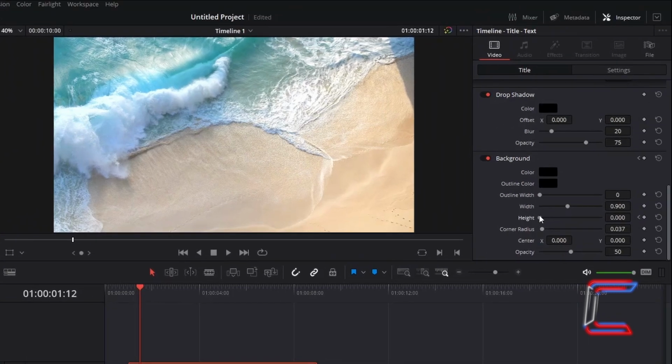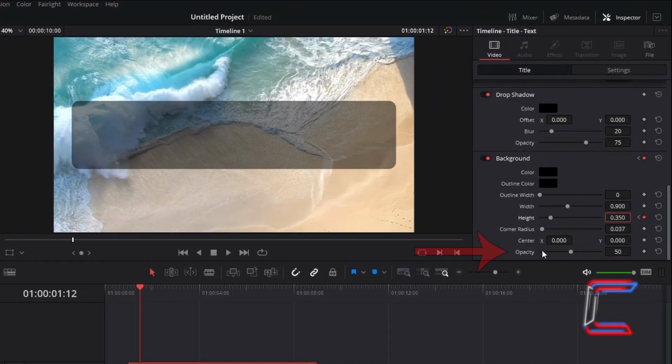Now expand the height of your background as you wish. Adjust the opacity value depending on how easy it will be to read your text later on. At the final half a second of this text clip, I wish for the reverse effect to occur where the height decreases and the background disappears from screen.